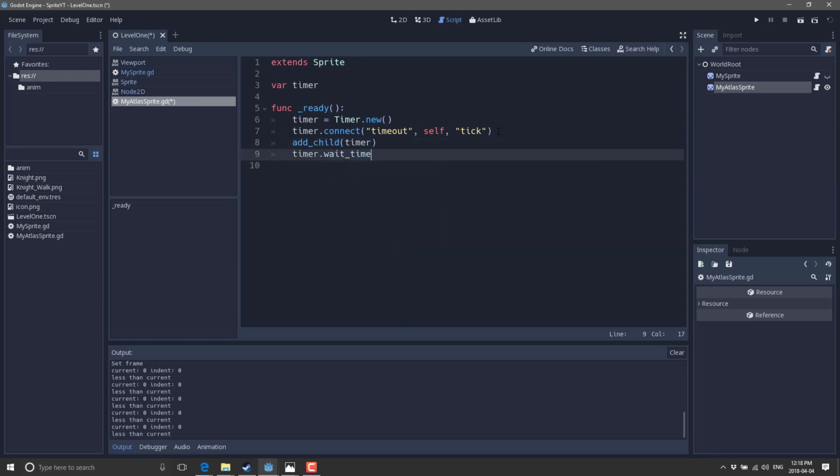Timer.wait_time equals 0.2, or 5 frames per second in that case, or 200 milliseconds, depends on how you want to look at it. And let's start our timer up. So of course we need a tick function. Tick is here, and pretty straightforward.